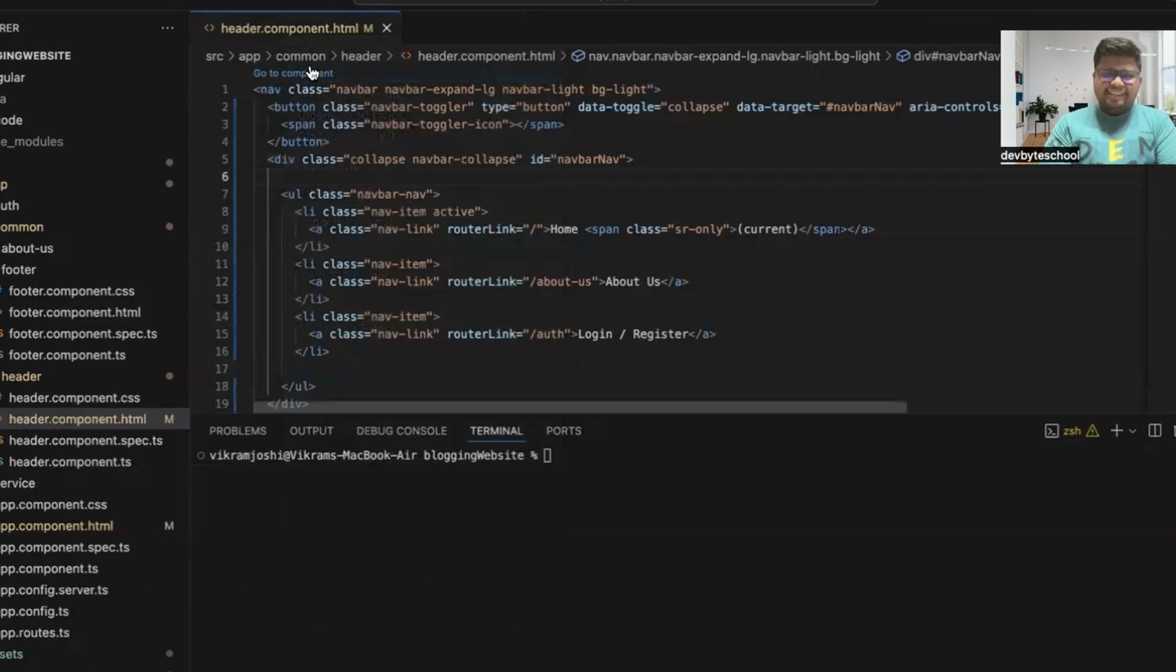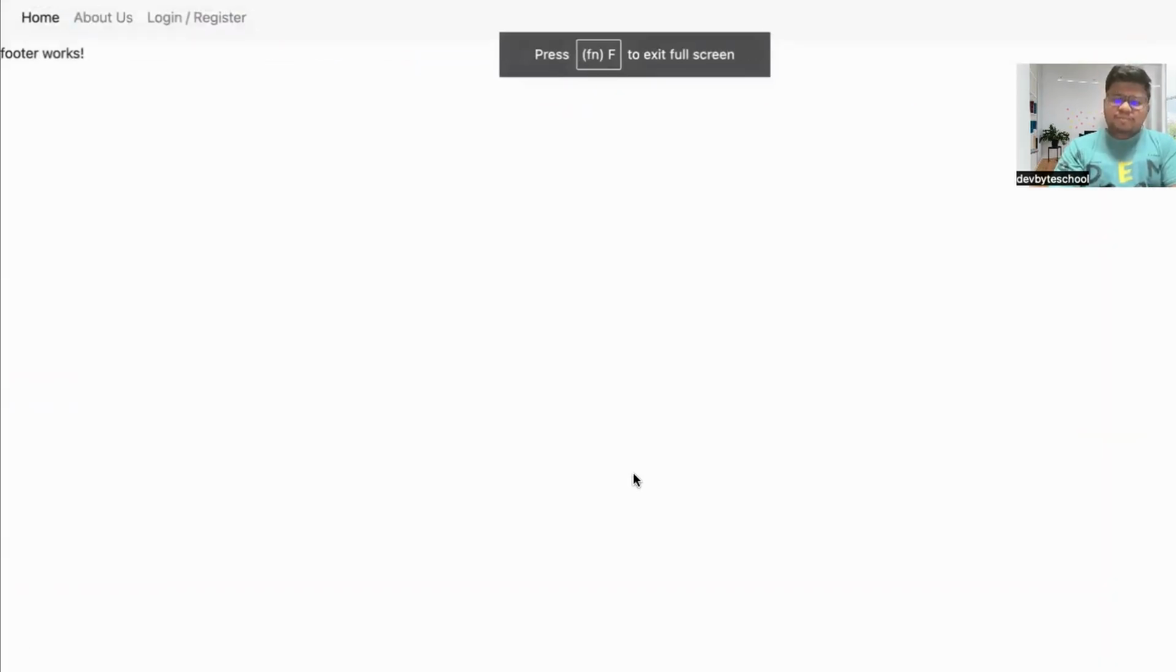So in this session, we are going to start building our website and we will start with creating headers and footer for our blogging website. So without wasting any time, let's get started. So let's run our code. We have one menu bar where we have kept home, about us and login slash register pages. We can see the footer is there. One more thing we need to create is the home page. Then we will see how to add a logo in the header and we will customize the footer.